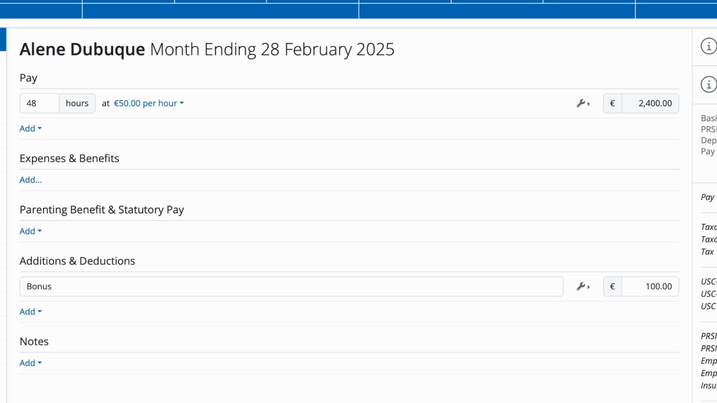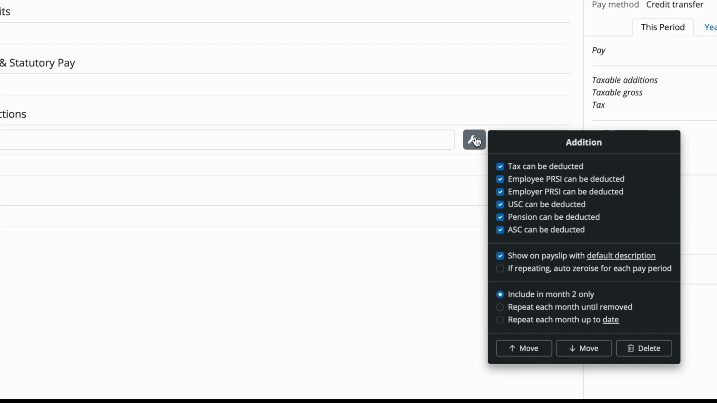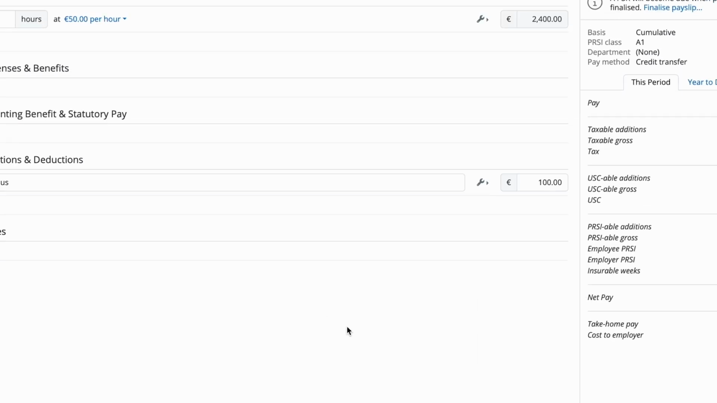Should you wish to edit any additions or deductions you have set up, simply click the Edit button. Here you will find a facility to set an addition or deduction to repeat every pay period until you choose to manually remove it, or to repeat up to and including a particular pay period in the future. If you wish to reorder any additions or deductions you have set up, an ordering function is also available here.